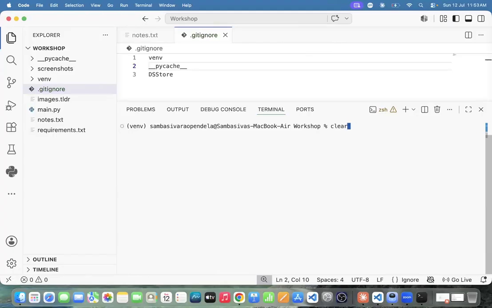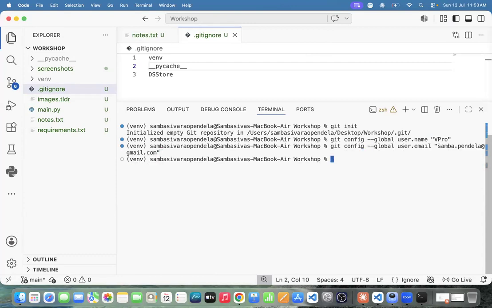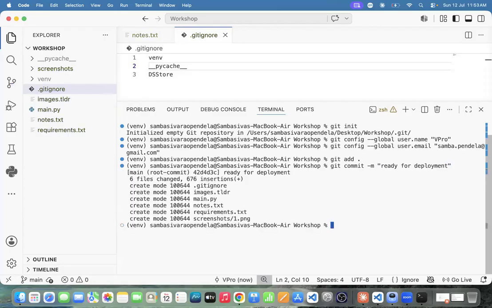Team, how to initialize again? Git init. How to configure the name? Yes. How to configure the email? Let me configure the email. How to add the files? Anyone? Git add dot. How to commit it? Git commit -m "ready for deployment". Team, there was a spelling mistake, so that's why we are doing it again.